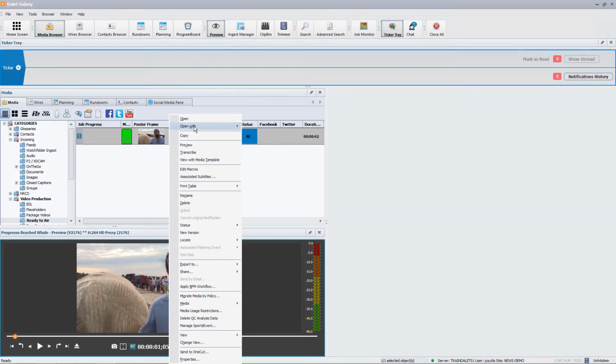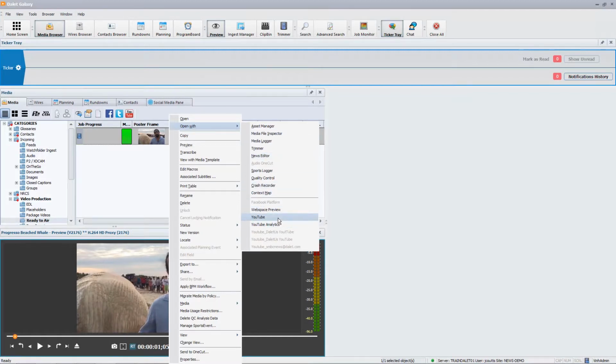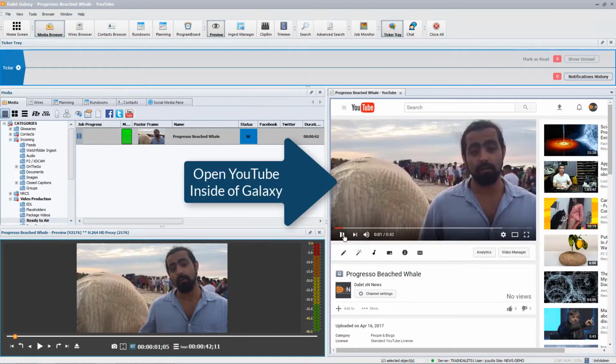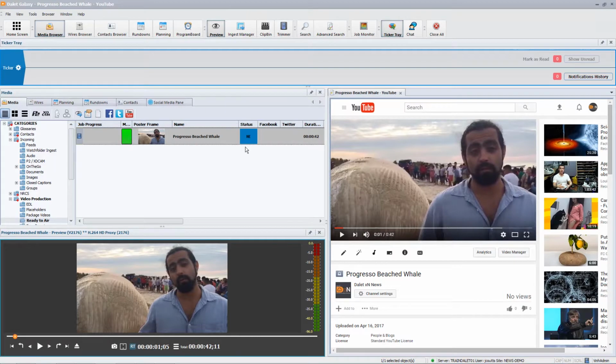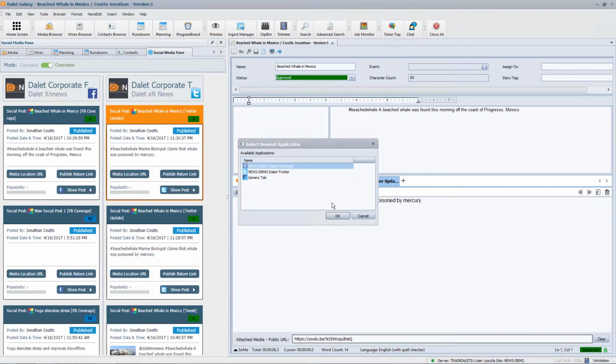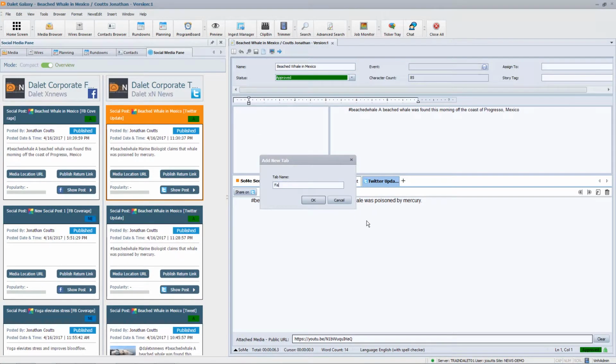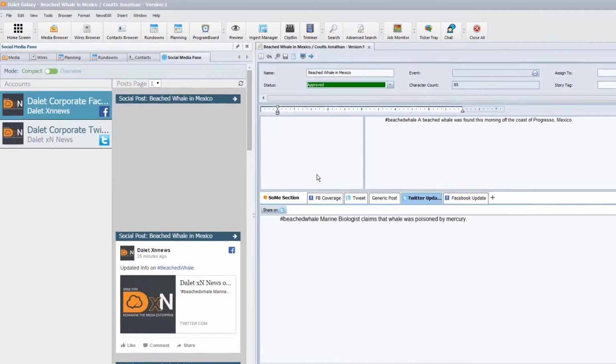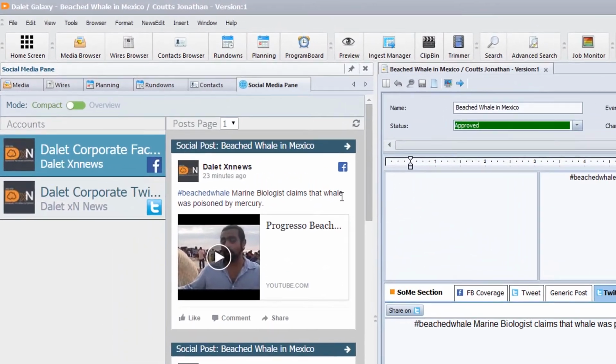In the video, the marine biologist said that the whale could have been poisoned. Let's do an update of the Facebook story, including this video, by adding a new tab for update. Let's add some more text and post this. Let us see what that looks like by clicking on the story in the social media pane.